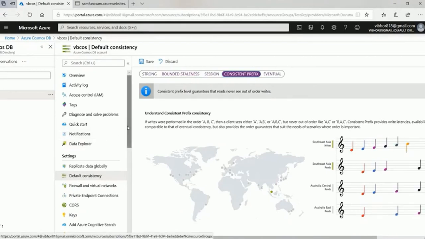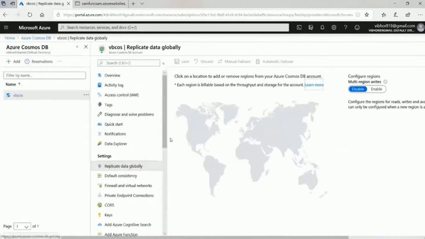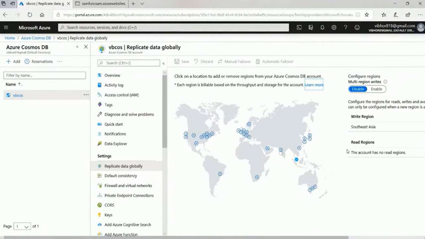You can also select replicate data globally here. Click on this. In this one, it says you can enable multiple region writes. Right now, we have a single write region and no read region. If you want to choose the read regions, just select the radio button here, for example, like that. Now we have UAE North. You can choose like that. You can choose South Central US. You can choose different locations like that. So you can choose different read regions.